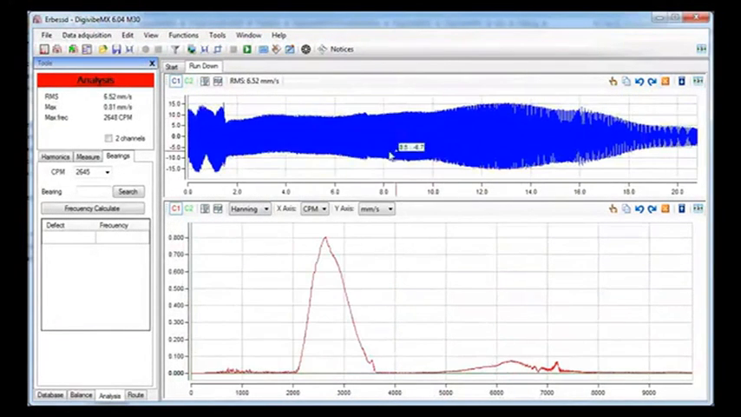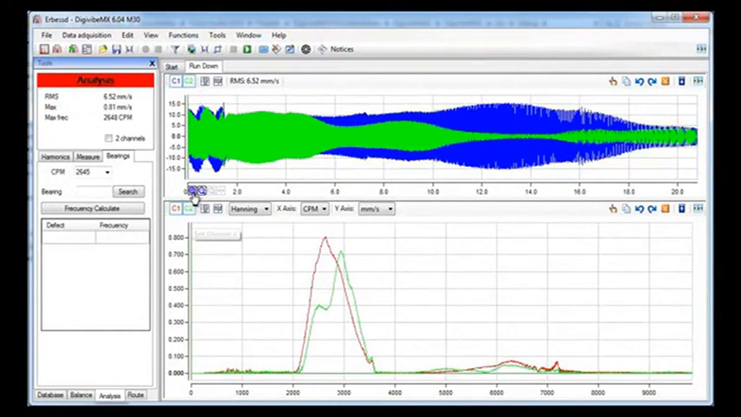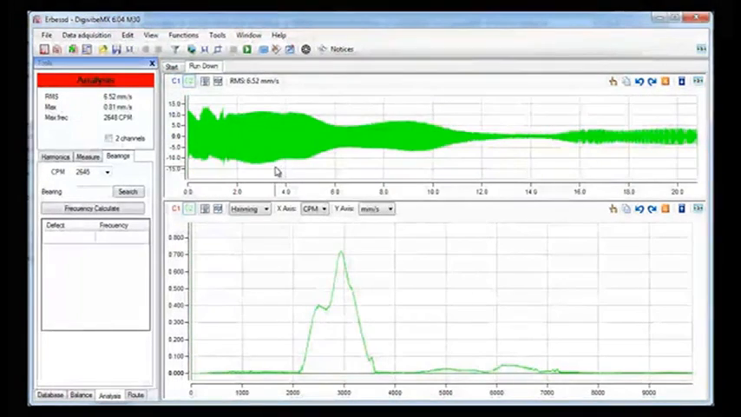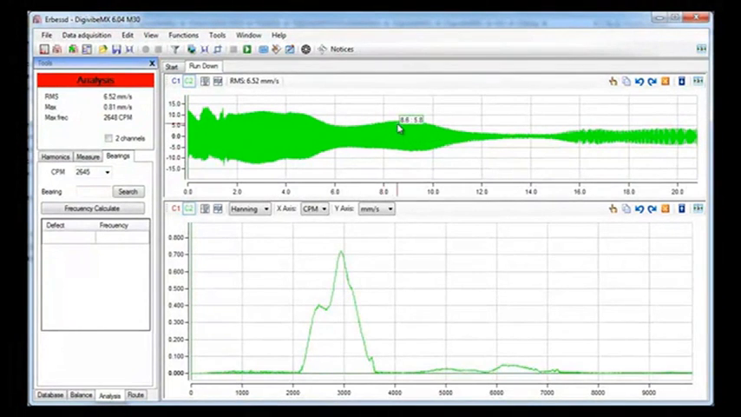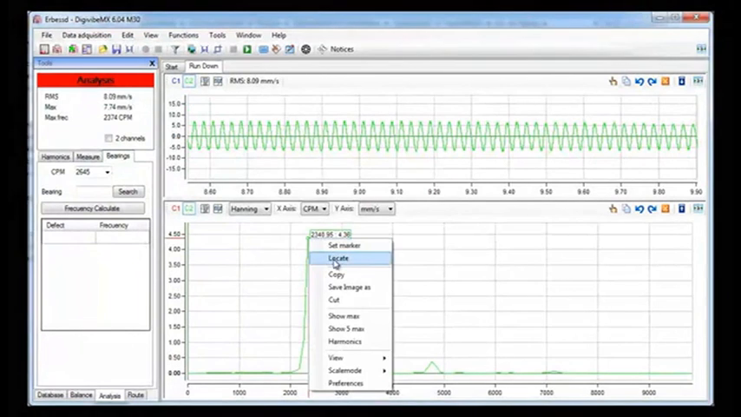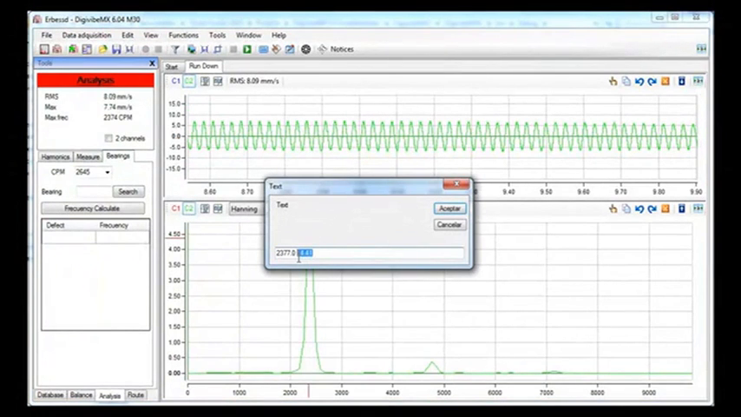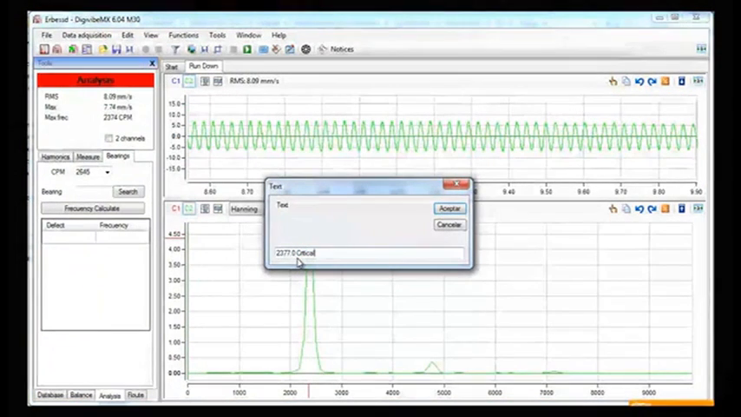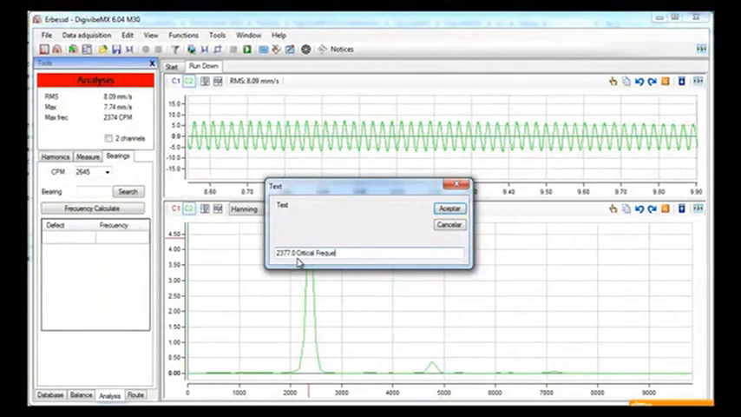Let's take a look now at the green signal. This is recorded from the vertical transducer. Here you can make the same study. There are also increments on the amplitude along the graphic. Make a zoom on them and see the critical frequencies. Remember that there may be many critical frequencies on the same machine.